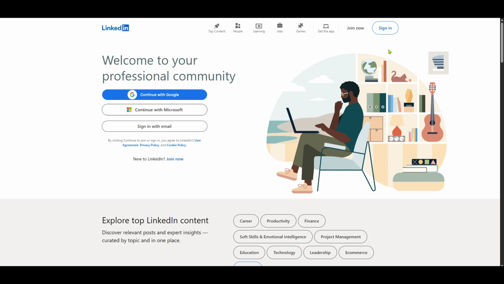Let's dive right in. First, you'll want to open your preferred web browser and head over to LinkedIn's website by typing in the URL or simply searching for LinkedIn. Once you arrive at the home page, look for the Sign In button, usually located at the top right corner of the screen, and give it a click. Now, assuming you already have an account, enter your login credentials and access your LinkedIn homepage.